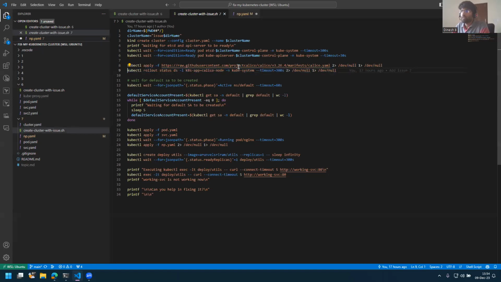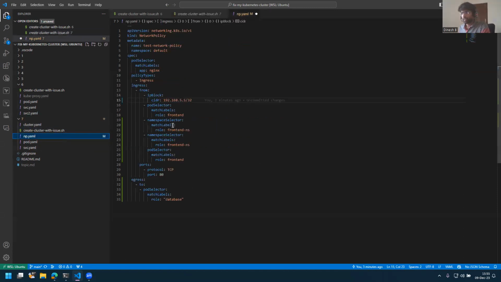So here we are waiting for the Calico daemon set to be rolled out successfully in all the nodes. Then here we are waiting for the namespace to be ready and other things. And we are trying to create the Nginx, and we saw the problem. After we applied the label, the expected front-end label, it started working.